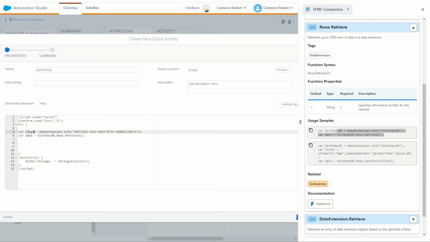This is going to be our stage. We then want, of course, to retrieve that stage. So stage birthday DE, retrieve. This is going to be our leads. So we now have our leads retrieved. And once our leads are retrieved, then we want to cycle through each of those leads. So we'll make a for loop to cycle through our leads.